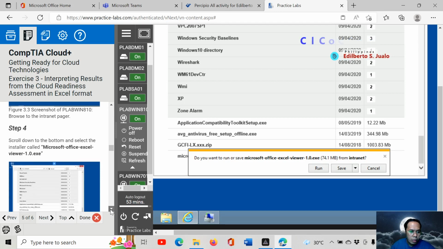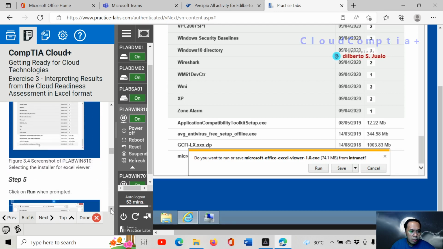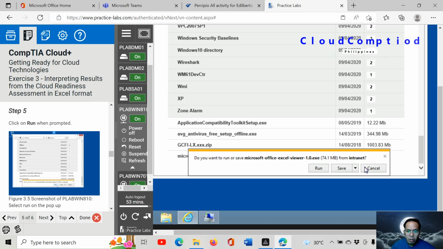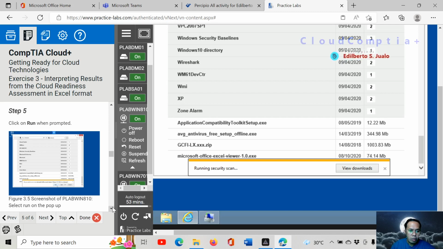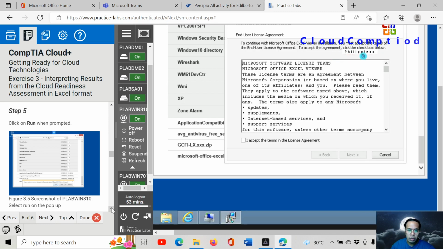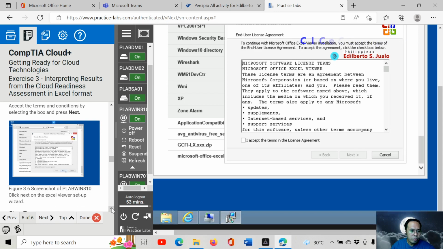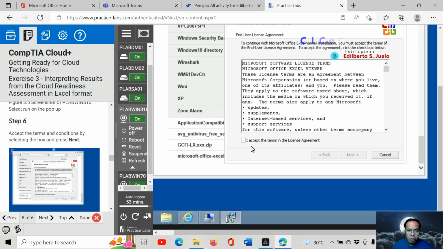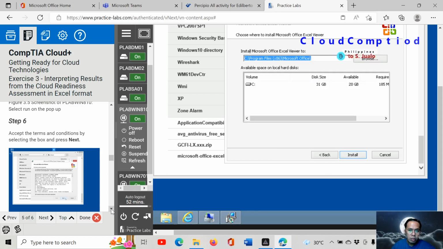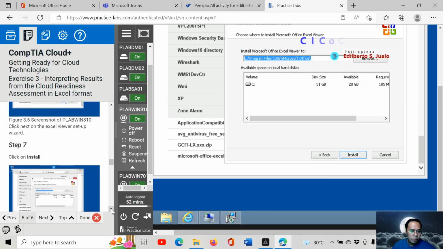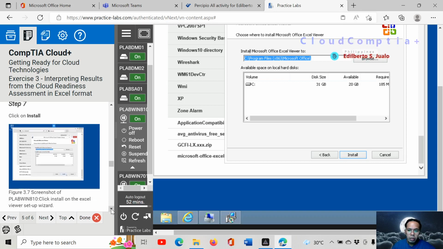And then, after we select the installer, then click run. Run. When prompted. And then, yun, nag-run na siya. Click next on the Excel viewer setup. Accept the condition. Then next. Then click install, step 7.